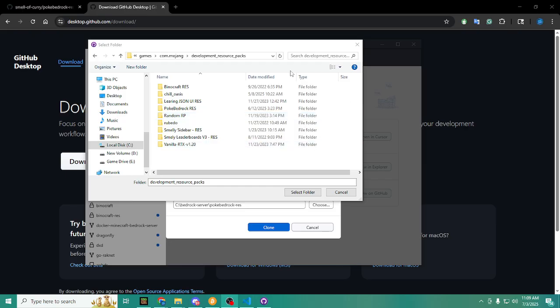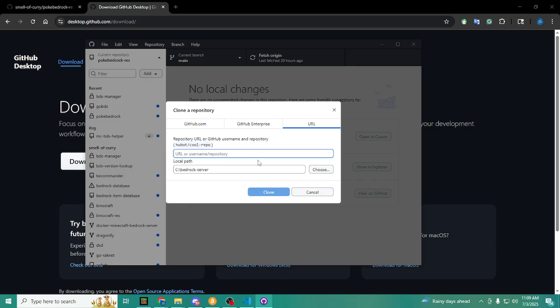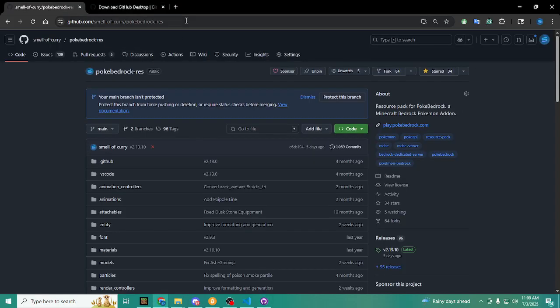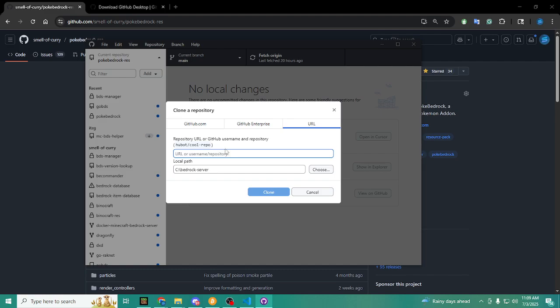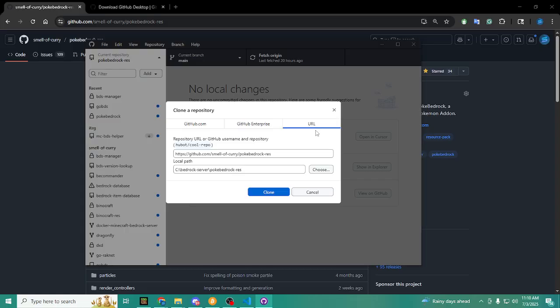So you're going to copy that over, and you're going to click select folder, and you're going to click clone. I already have a clone, so we're not going to do that. But it should look like this, and if you do not see this popping up, you're going to want to copy and paste the URL of your pack. So you just go here, copy and paste the URL, and you'll click here, and then you'll choose the same path that I just showed you. Okay, and that for sure will be able to copy it over.